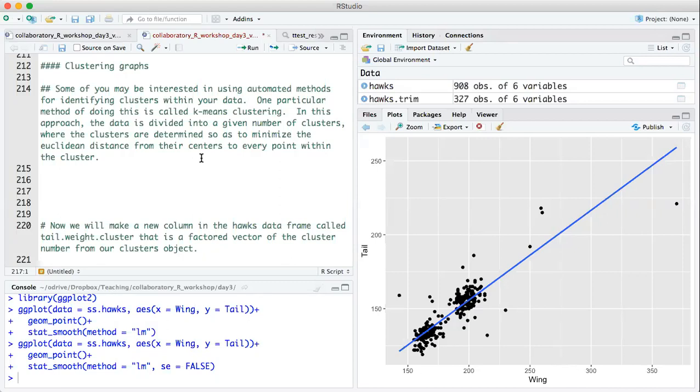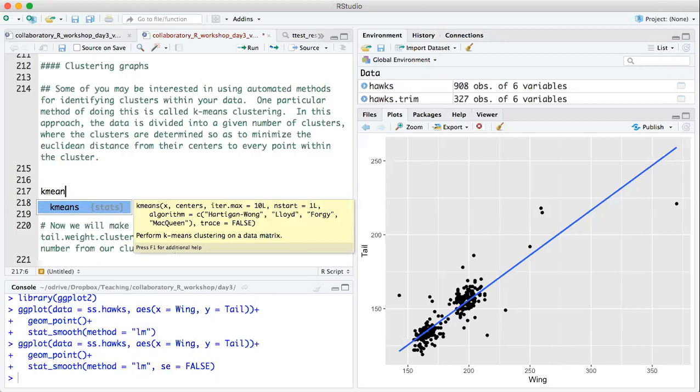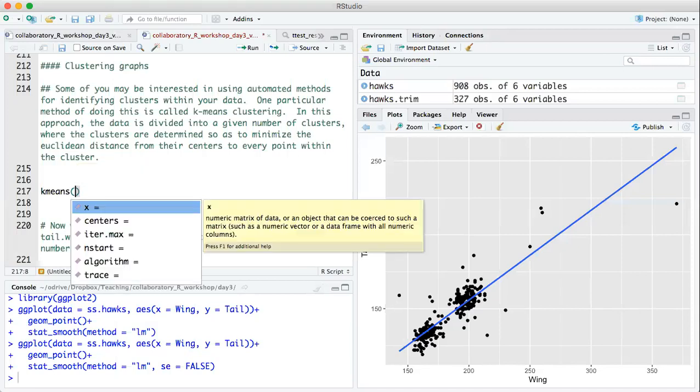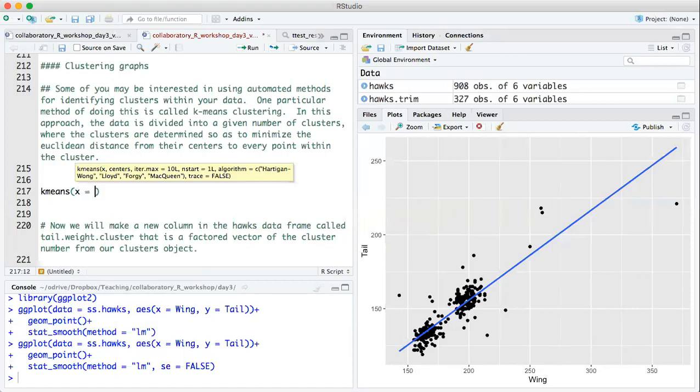So it's got a procedure to automatically identify these clusters based on minimizing the distance from the center of the cluster and all the points in the cluster. It sounds like some kind of a task, but it goes quite quick. The name of the function is kmeans, for k-means clustering, and all we have to do is provide it with the data set we want to search through. So I'm going to give it the trimmed Hawks data set.